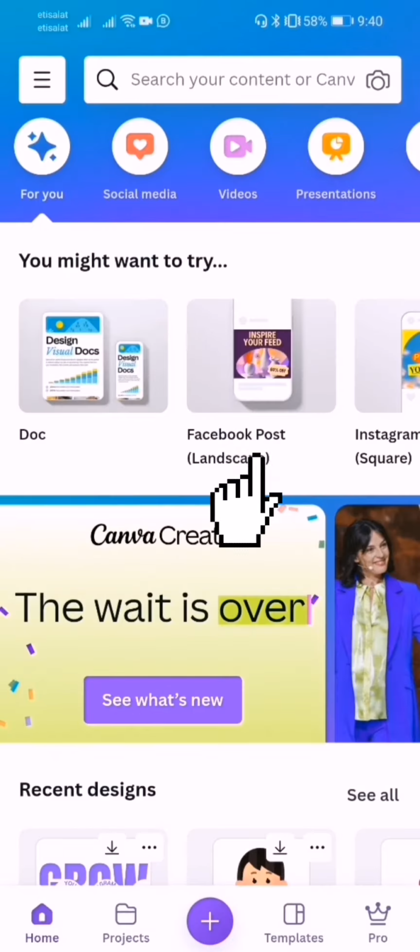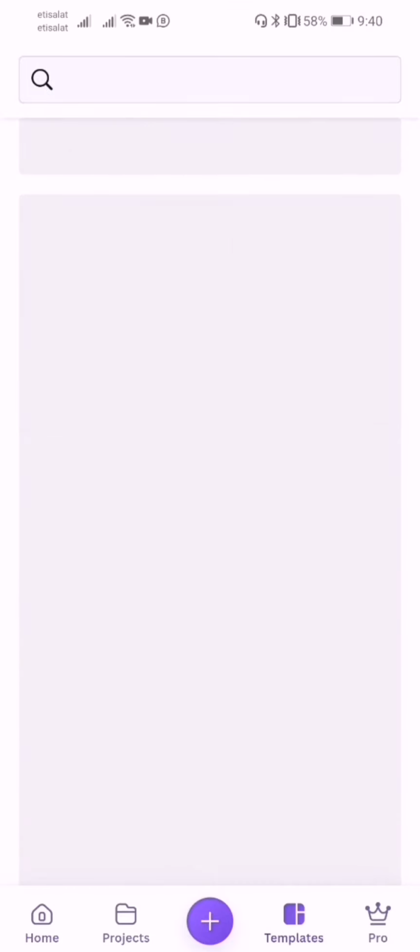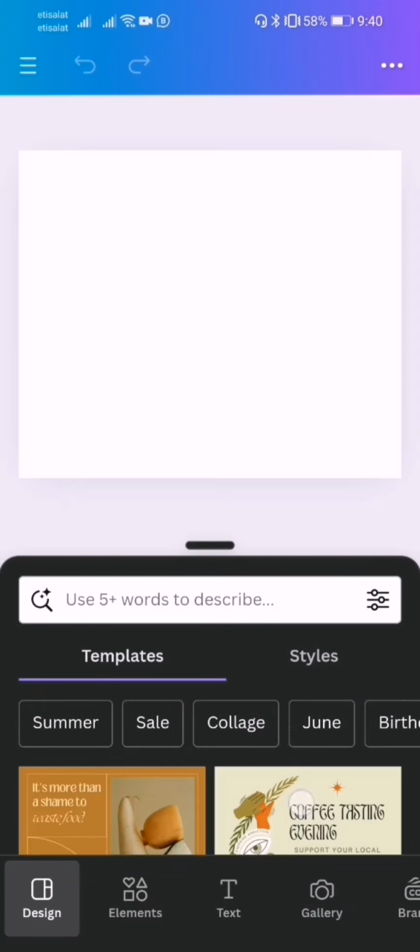Do you want to make text like this? Let's start. Open Canva and select Facebook Post Canvas. Select blank canvas. Click on text.